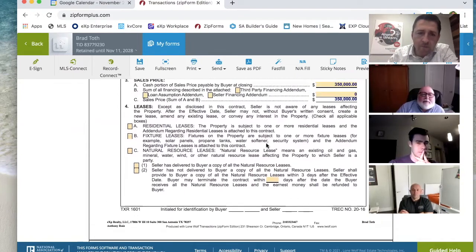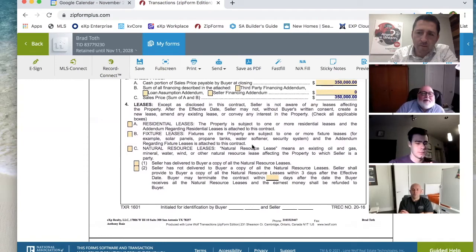Anything on this, Brian? Yeah, actually, yes. Residential leases: if you're showing, say, an investor a property and they've got a tenant there, the tenant gets to stay in the house until the end of their lease. That's why this is on this contract.